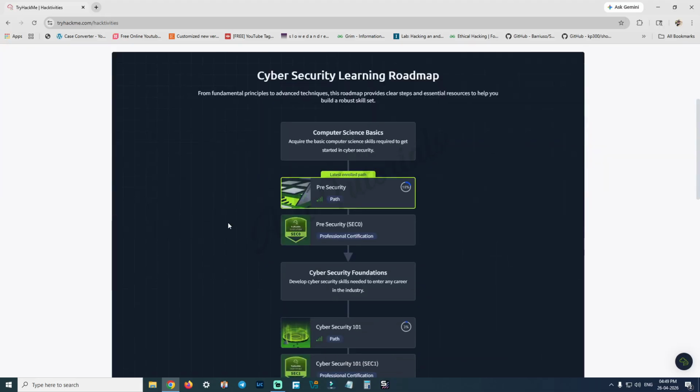The first stage is learning computer science basics. Before entering cybersecurity, you need to understand how computers work, learn operating systems like Windows and Linux, and understand how files, users, permissions, and processes work. Learn basic networking concepts such as IP address, DNS, HTTP, HTTPS, ports, routers, and firewalls. These concepts are the foundation of everything in security.